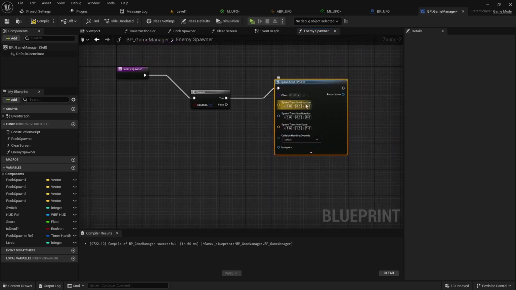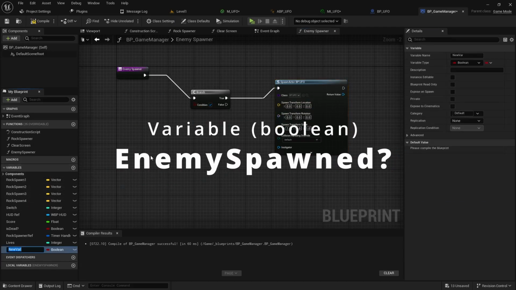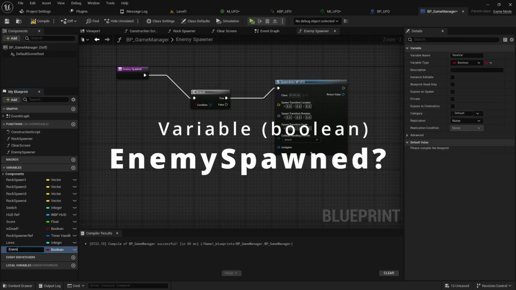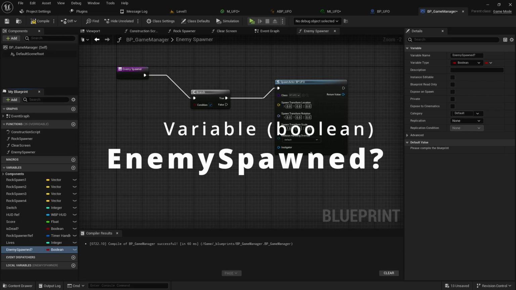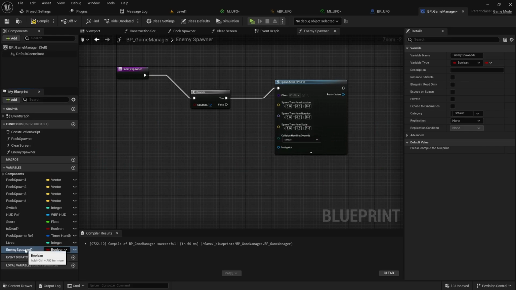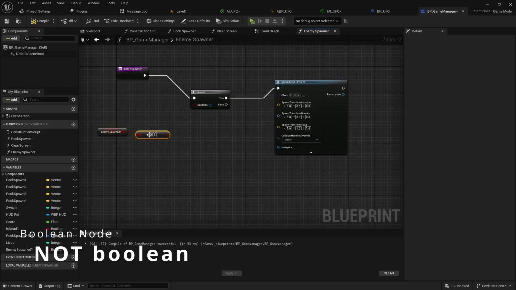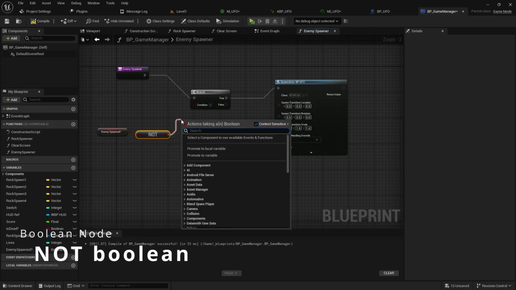Now we need to figure out where we want to spawn the actor, and we also need to control the condition. Let's create one variable. The variable we'll call enemy spawn question mark, and we'll leave it as a boolean. Then we can hold control, drag it in so it does a get reference. We can come into a not boolean, and then we can come into an and boolean.